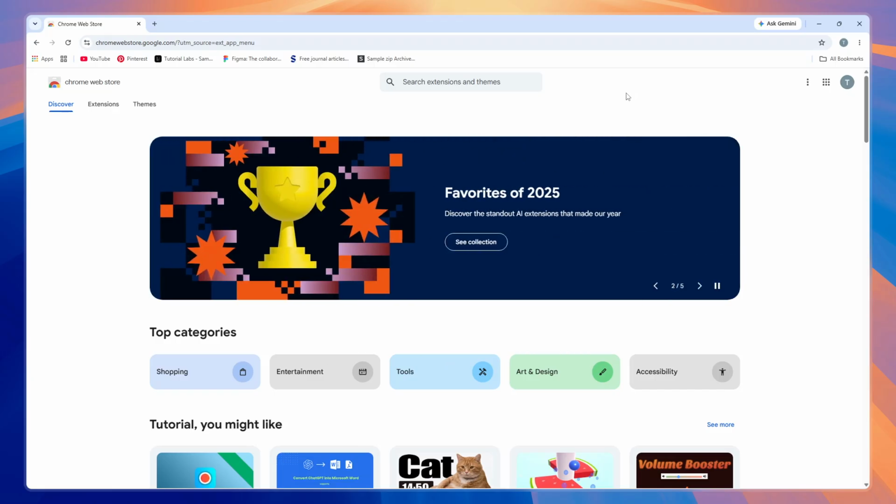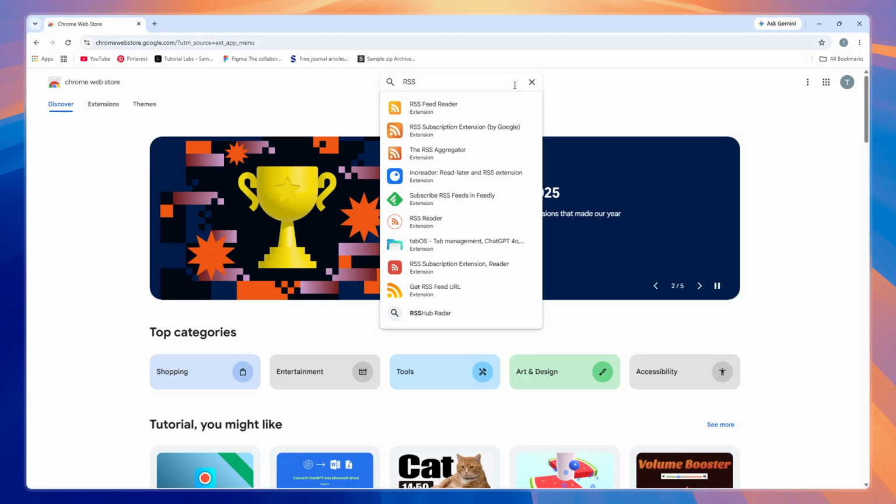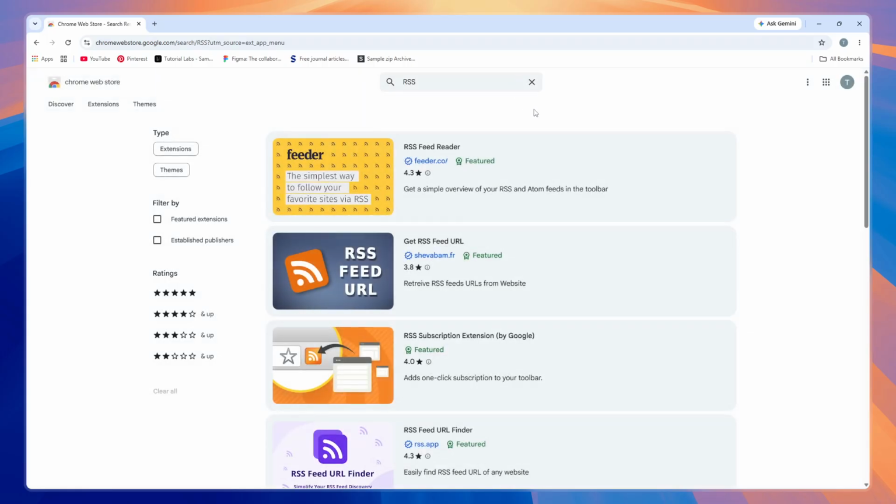Once you're in the Chrome Web Store, you'll see a search bar at the top of the page. Click on this search bar and type in RSS. This will help you find all the available RSS reader extensions that can help you stay updated with your favorite websites and blogs. After typing RSS, press Enter or click the search icon.